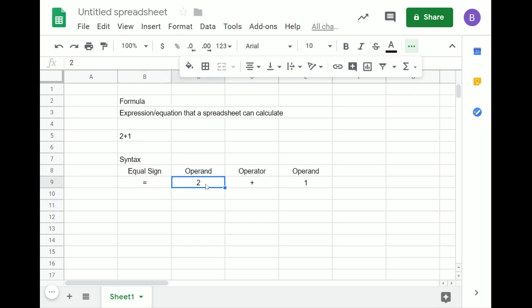So we have an equal sign, an operand, an operator, and another operand. This represents the different parts that we need and the order in which we need to put them in order to get Google Sheets to calculate this expression. Let's go ahead and test it out now. We are going to place it down here. These are just the parts, your notes. This is not actually putting it into action. We're going to put it to use right now.